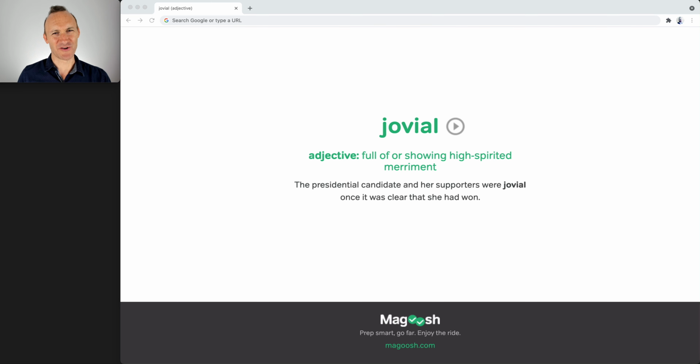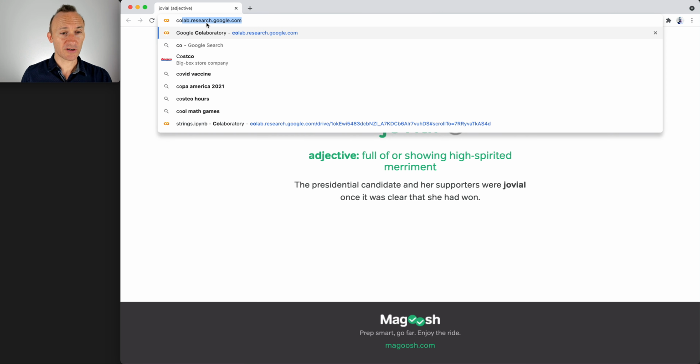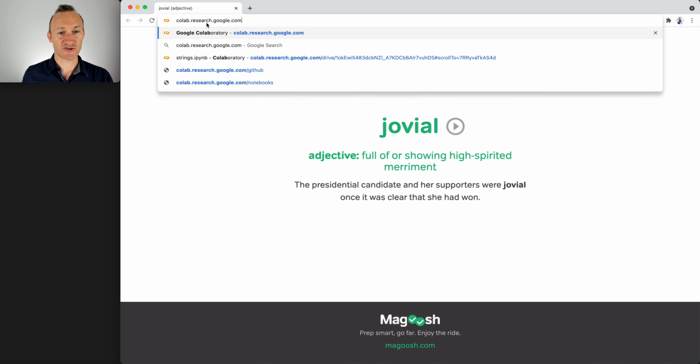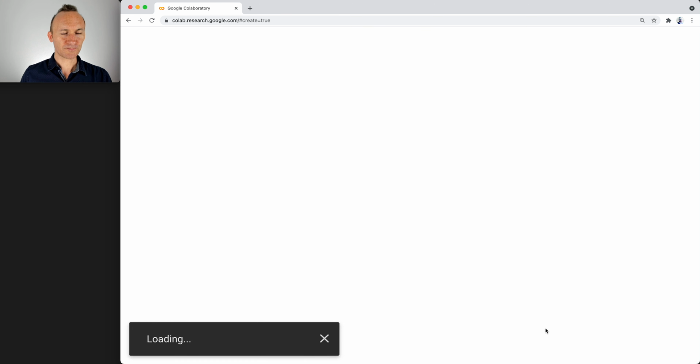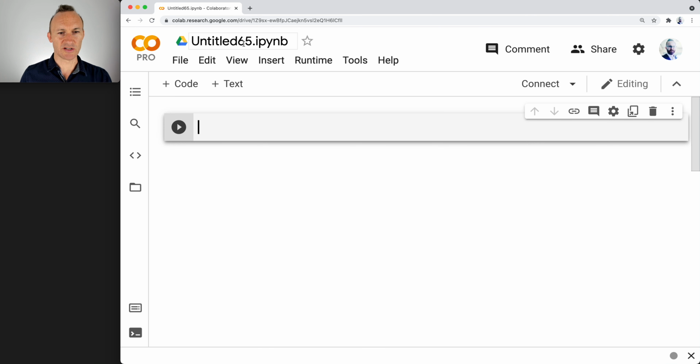I hope you're feeling jovial because we're going to write some really cool functions using conditionals. All right. Go ahead and open up a new Colab notebook. That's colab.research.google.com and then click on New Notebook. Let's title this one Conditionals.